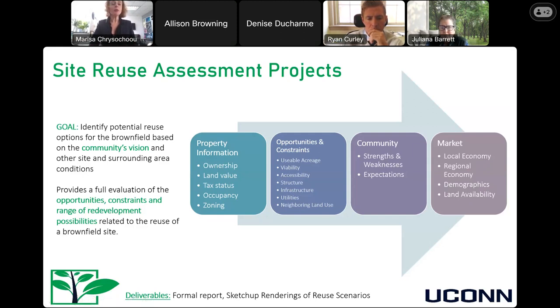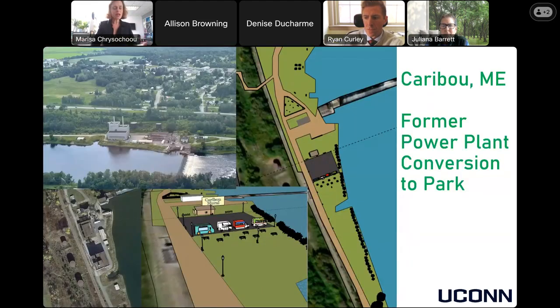And sometimes a community is fairly clear what they want. So they say, well, we really want mixed use here. Can you tell us what that could look like? Sometimes they say, we have no idea what to do with the site. Give us some ideas. So it really ranges depending on what your needs are. So let me show you two examples of work that we did on previous sites.